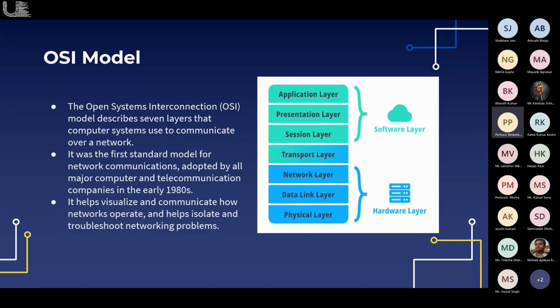So the OSI model basically helps us visualize and communicate how networks operate. It is not really important that you remember the OSI model because we'll be using only a few layers of the OSI model, but it is important for you to know it. Next.